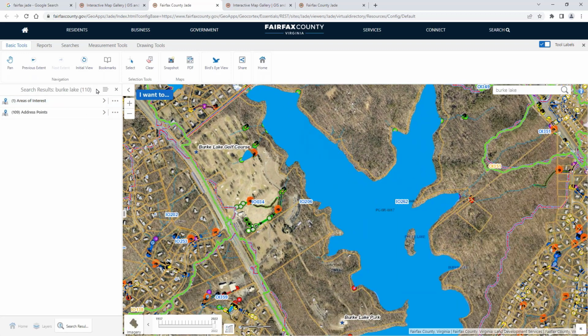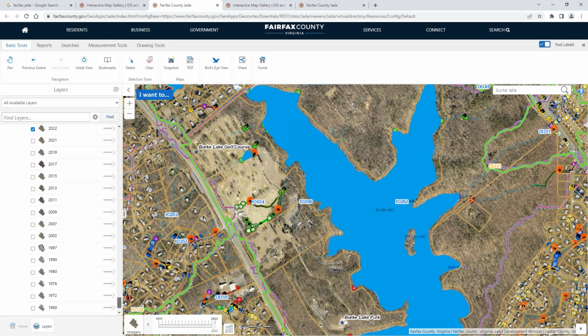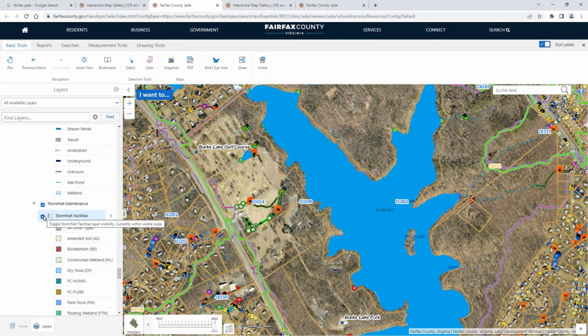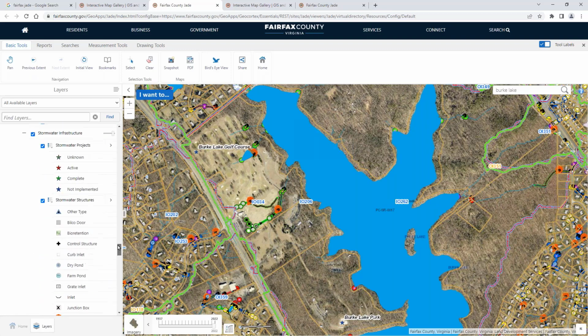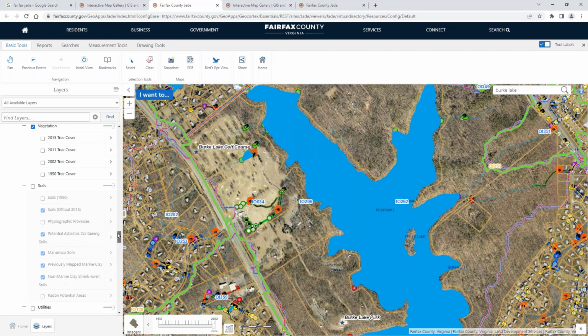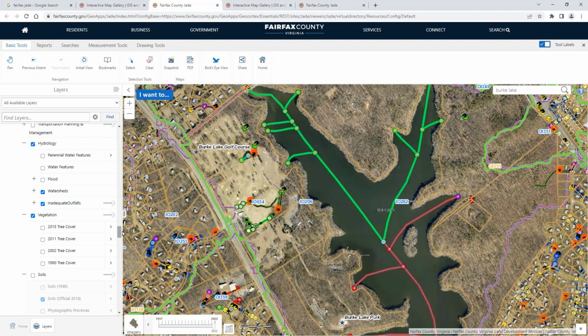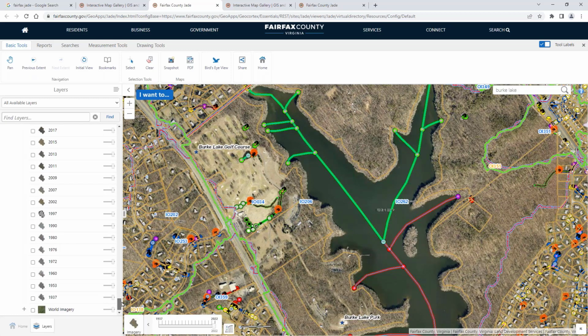Now let's go back to the layer list. Okay, so now I've got that 2022. Actually, let's turn off the water as well. So you get so many things turned on, it's hard to see at times. Okay, that works. So let's take a look at the imagery. We have 2022 turned on. Burke Lake is not a natural lake. It was created back in the 60s, 70s. So let's take a look.